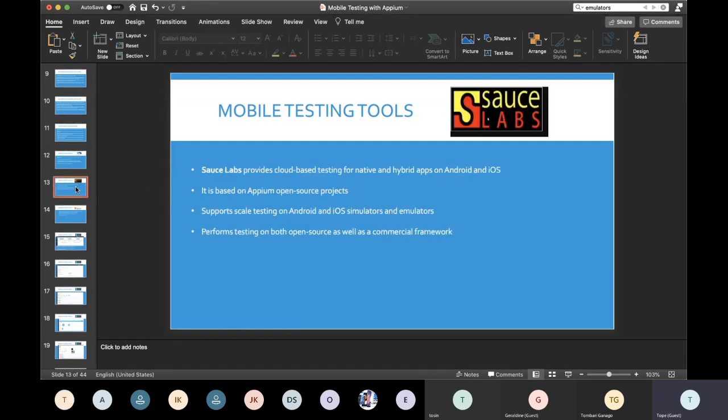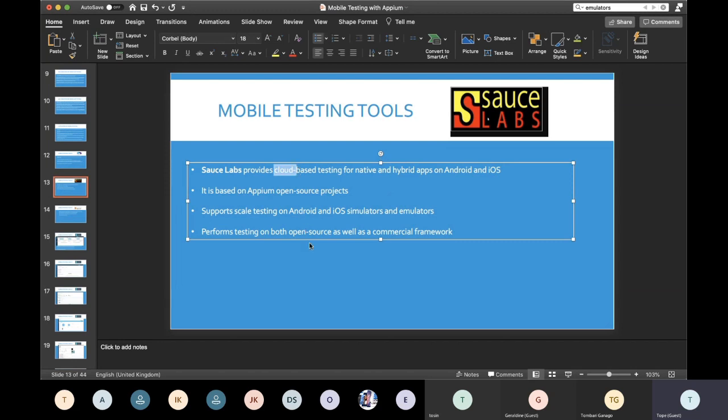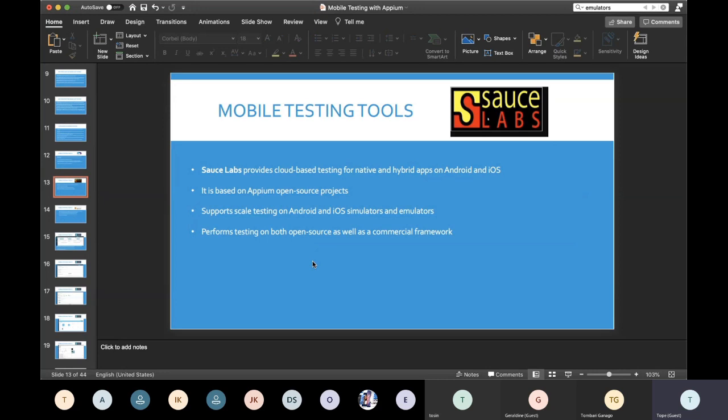Sauce Labs is also another one. It is cloud-based, so we need to have a distinction between a cloud-based application and a real application. A cloud-based application is a collection of applications that you have sitting in the cloud that gives you a form of the experience that you would normally get when you are testing with a real device.